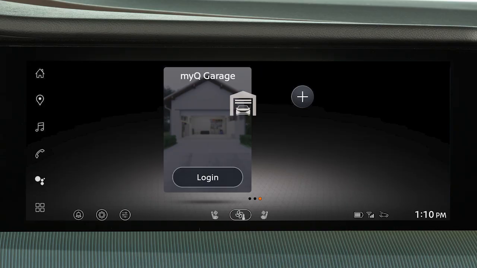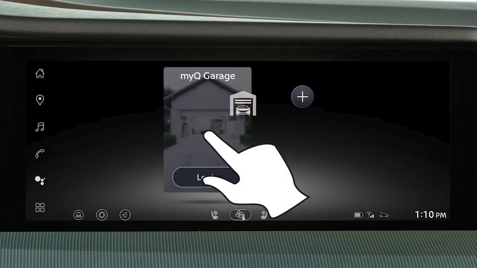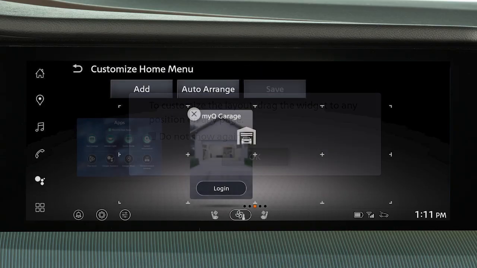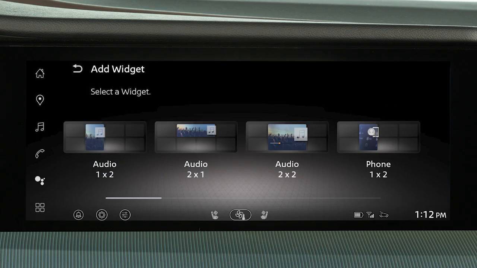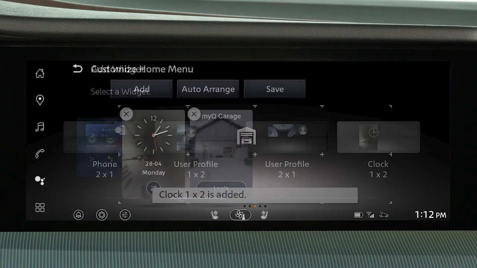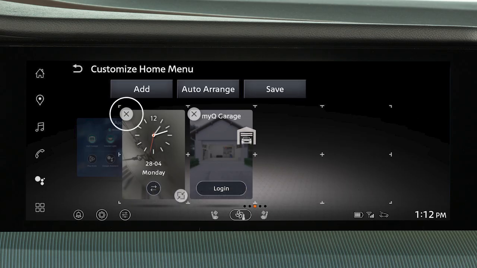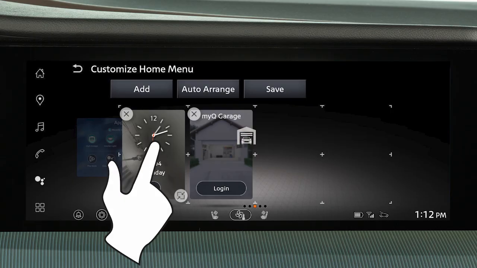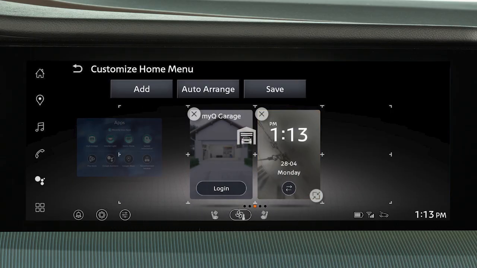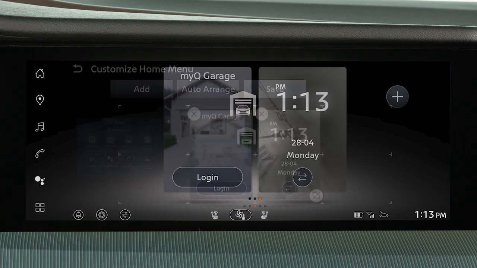To customize the Home menu screen, touch and hold any of the widgets. Touch Add, then select the information you'd like displayed. You can touch this icon to remove a widget. Once you've made your selections, touch Save.